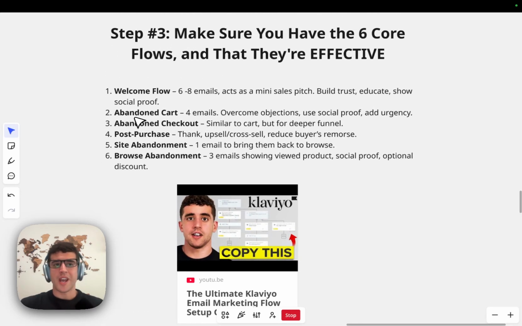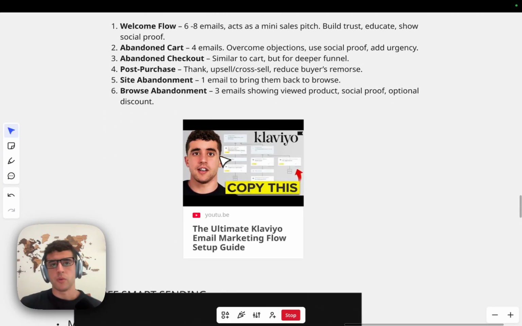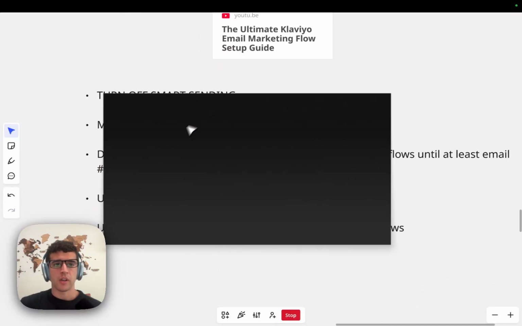That is what you want to make sure you have on your account. There's tons more flows you could do, right? Replenishment flows, subscription flows, win-back flows, sunset flows, like there's a million of them. But these are the core ones, okay? These are going to make up 80% of your revenue in your account if you're doing them properly, okay? So again, check out this video if you want to actually get more in depth on that, okay?